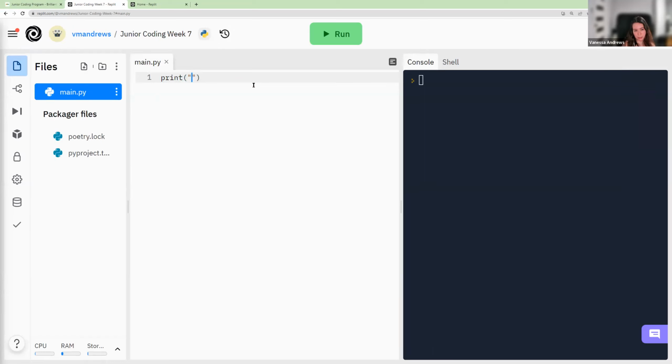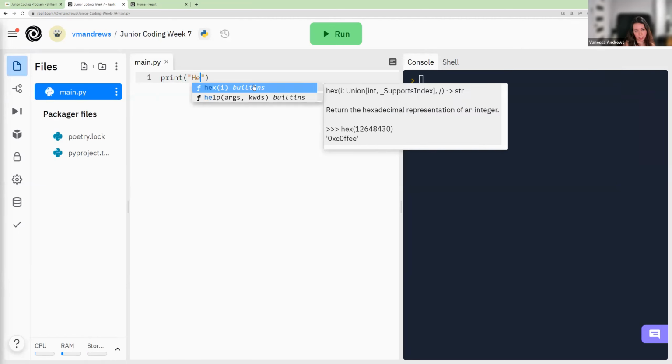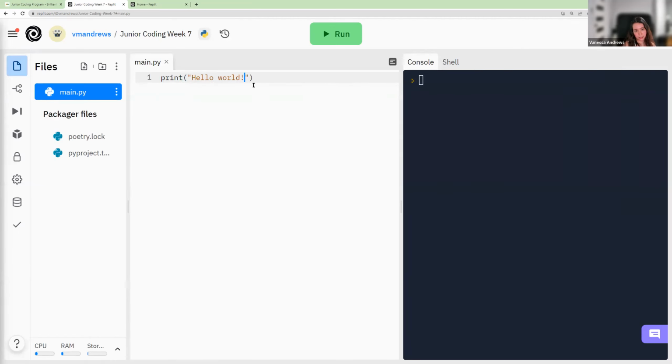And when I type one double quote, it'll automatically make the second one as well. And then I will write the words hello and world. So that's print, left bracket, quote, hello, world, close quote, and close bracket. And you should see, I think, at the top of your screen is like a big green run button. And when you hover over it, you can also use Control-Enter to run your code as well.